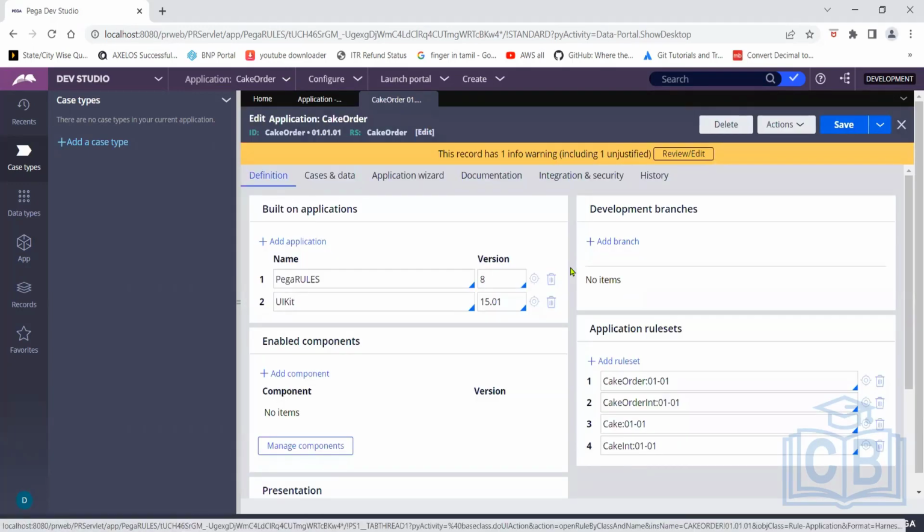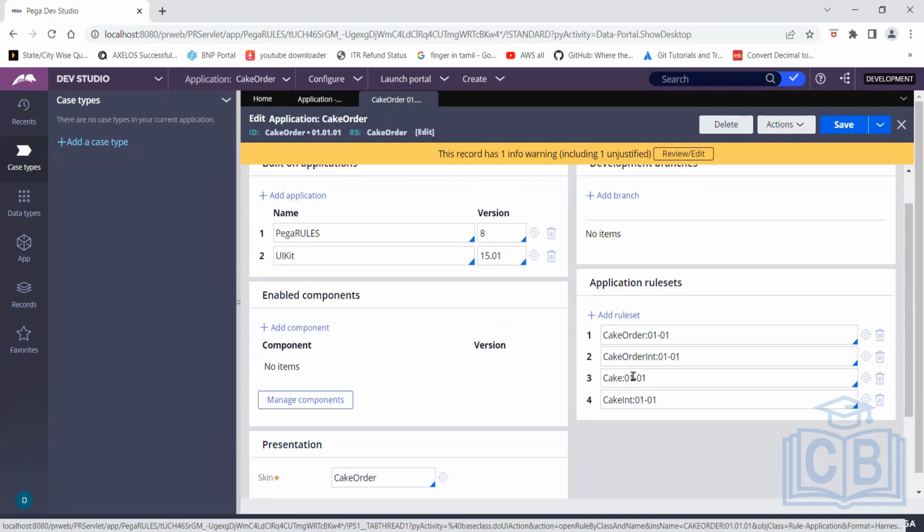Yeah, you see on the right bottom, there are application rule sets, right? It has created 4 rule sets. Whatever rules you create will be stored in those rule sets. Rule sets are a container of rules. You have INT, which is like an integration rule set. See, it will create 4 rule sets for a framework application.